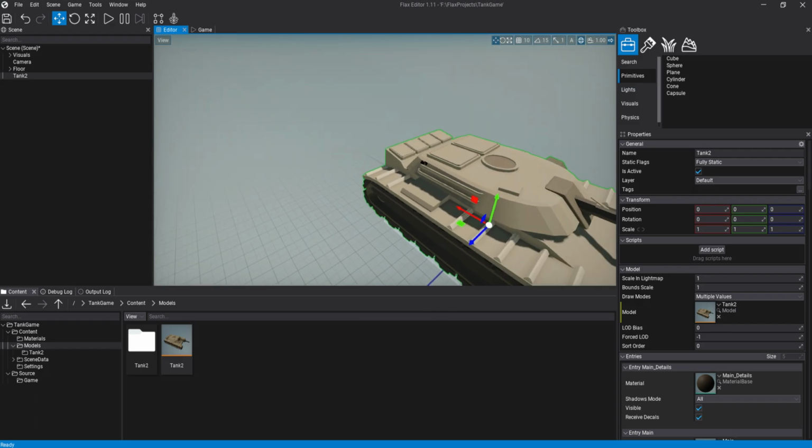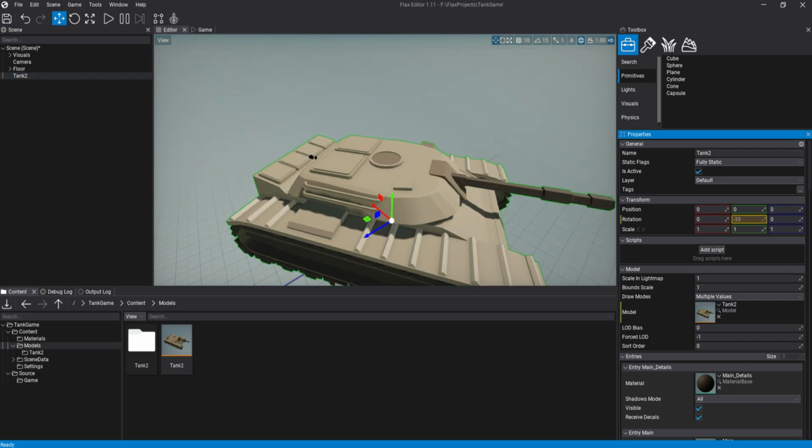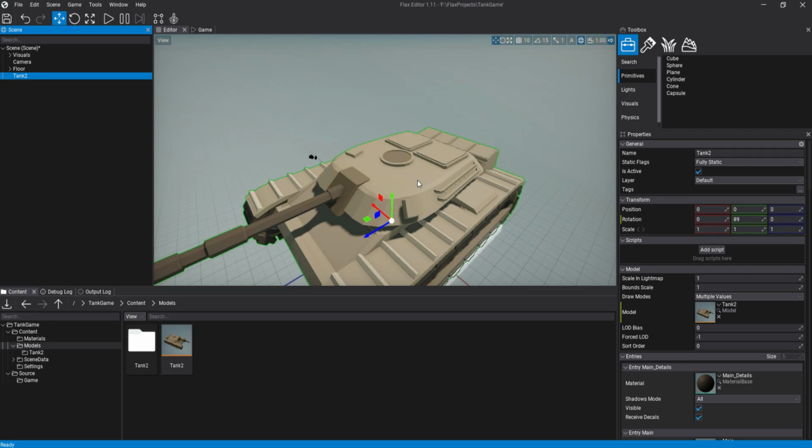But there's an issue. It's all one model. That doesn't fit into my plan. I want to have the turret be able to rotate independently of the tank. So let's get rid of this.